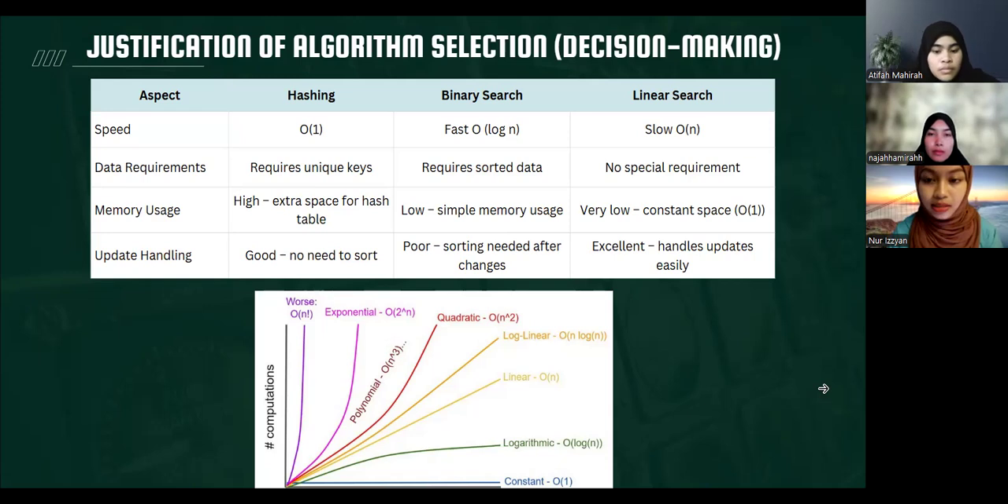We can see the blue line, big O of 1 for hashing, stays flat, while the green curve, big O of log n for binary search, grows slowly, and the orange line, big O of n for linear search, increase directly with input size. For data requirements, each algorithm works best under certain data conditions. Hashing needs a unique key like a student metric number.